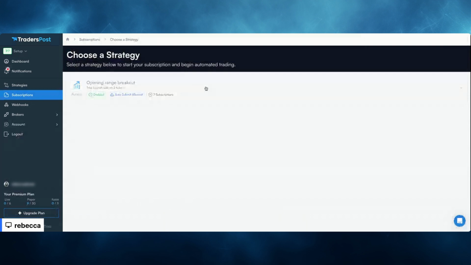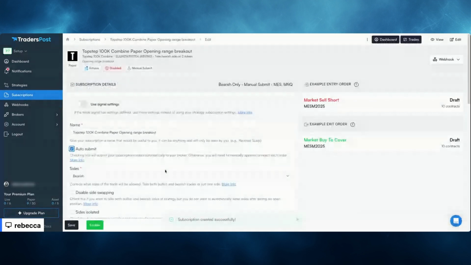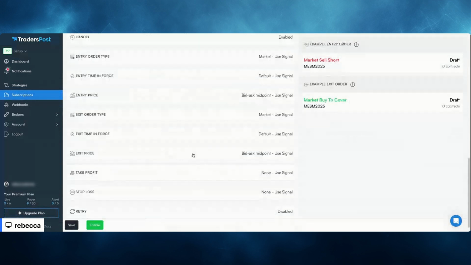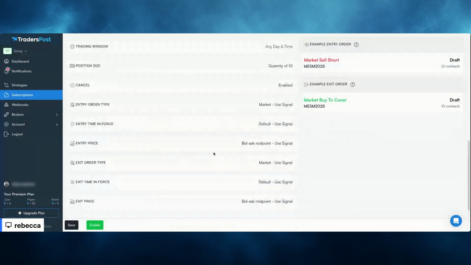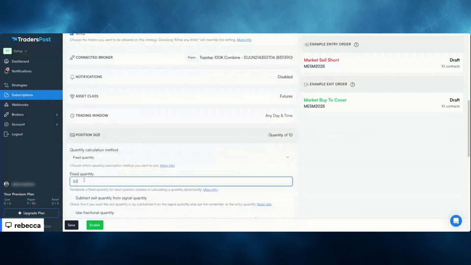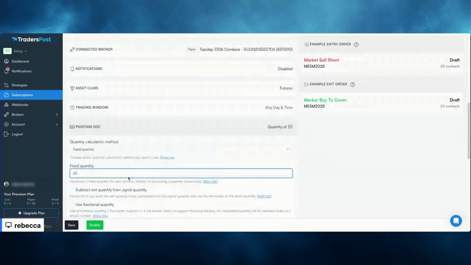And I'm going to subscribe it to this strategy and then create. And I'm going to do auto submit bearish. But what I'm going to do on this one is position size 20. Got it.